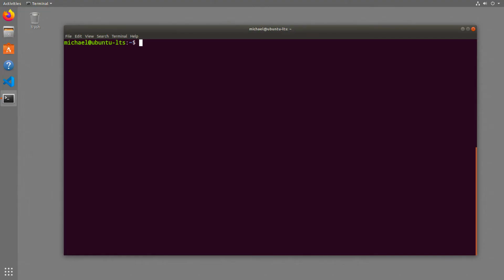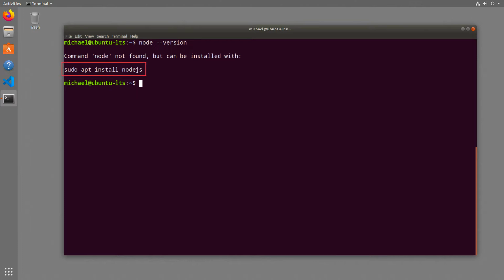Before you decide which method is right for you, let's see whether or not you already have Node installed. It's possible you do. Open a terminal and enter the command node --version. If you already have it, your system will respond with a version number. If not, as is my case, we'll install it in a moment. Ubuntu helpfully provides the command we need to install it. Let's see what happens when we try that with Git.